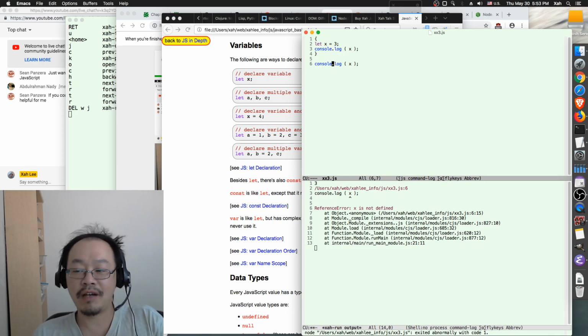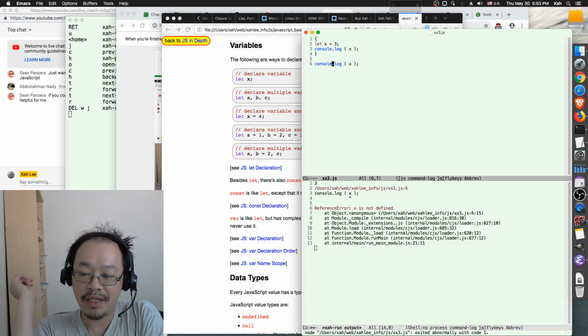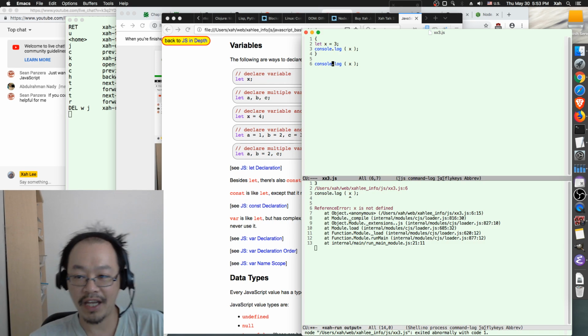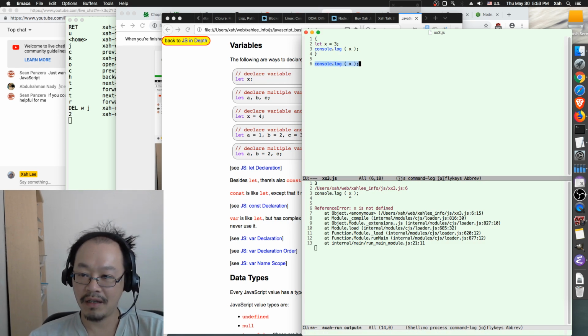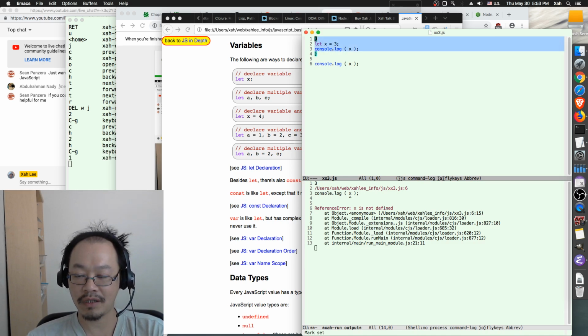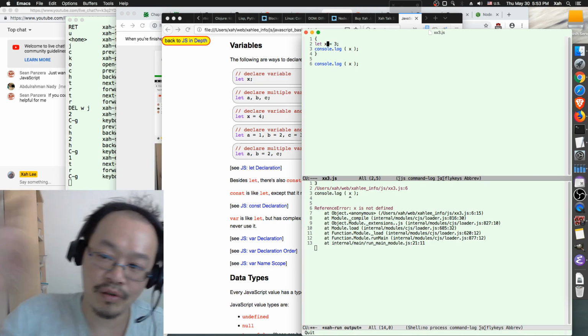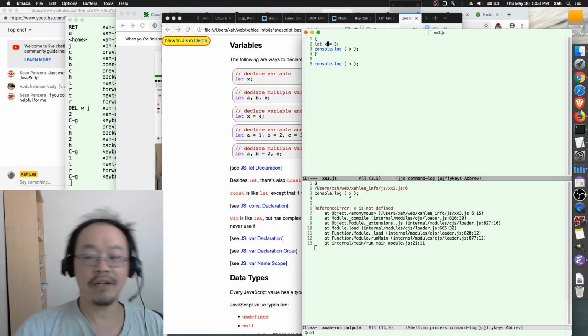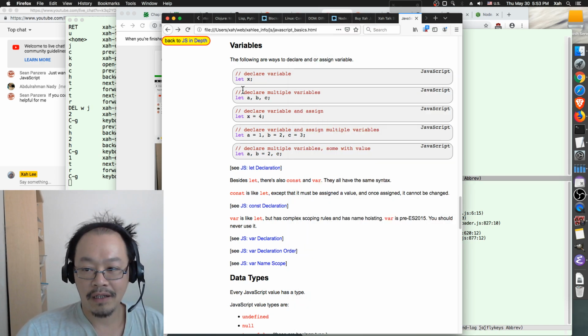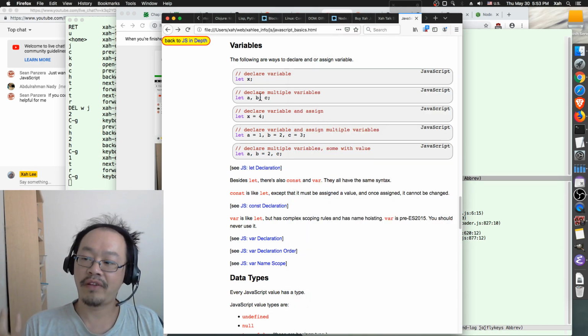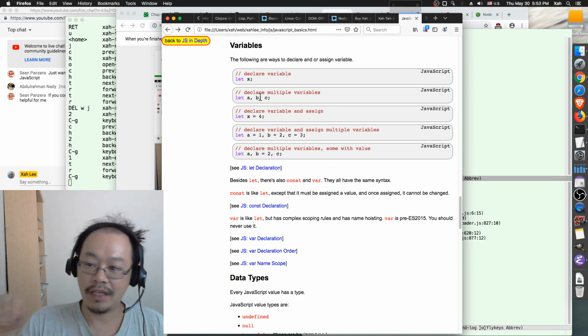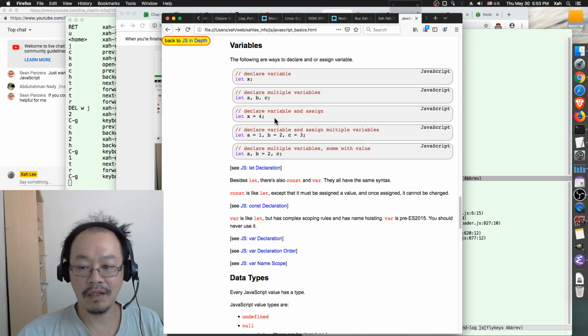Okay, so the result is actually an error because it says x is not defined. You see, because the second x is outside of the curly bracket. So when the curly bracket finishes, there's no more x. So x is actually a local variable to the curly bracket. So in JavaScript, when you use let, the scope of the variable is within the nearest outer curly bracket.